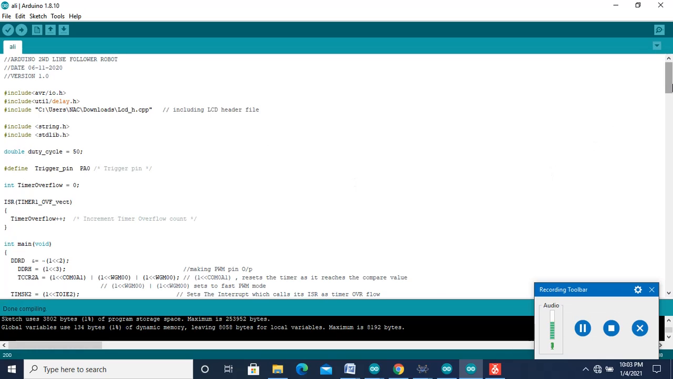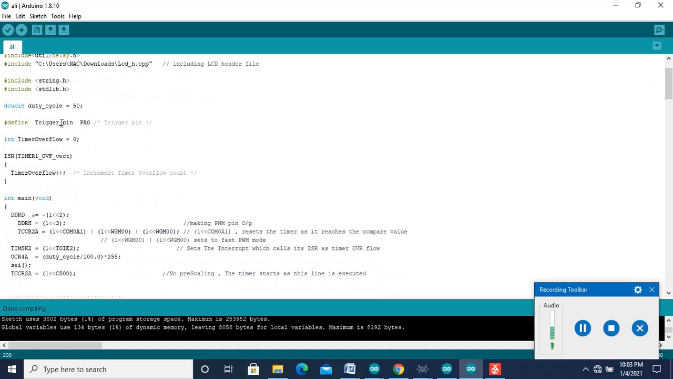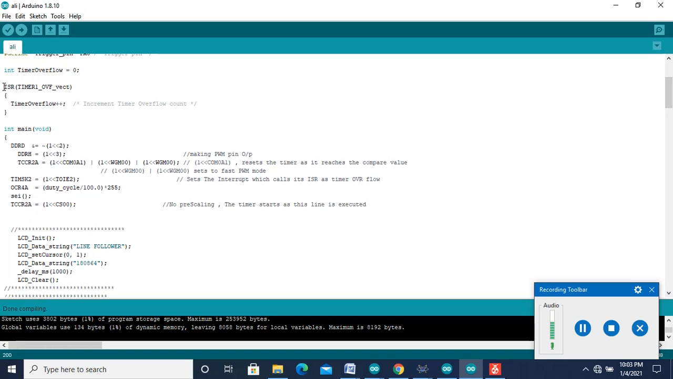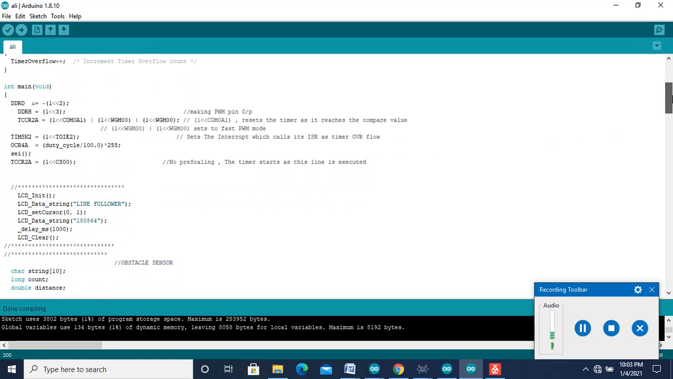Next we have also defined a variable, a pin. PA0 is the trigger pin. The trigger pin is basically for the ultrasonic sensor. Then int timer overflow equals 0. This is also a variable of integer type. Then we have an ISR function for timer overflow, timer overflow plus plus, which will basically increment the overflow timer count.